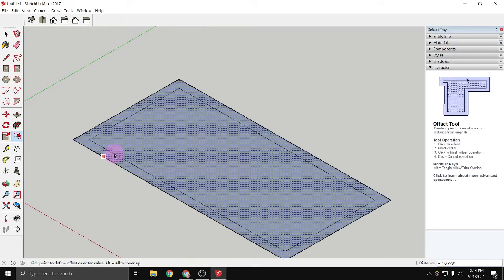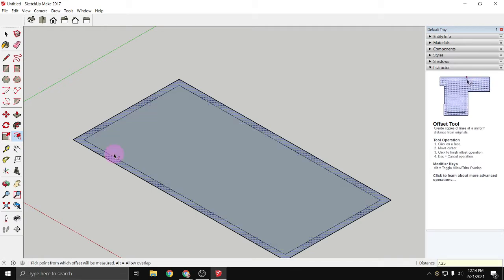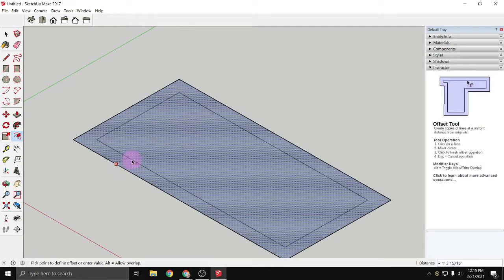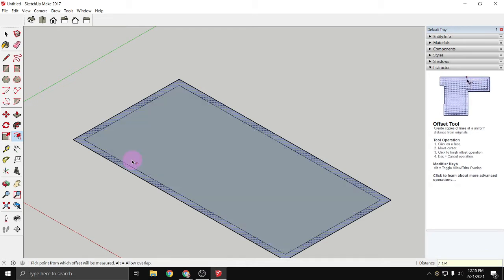So I'm just going to type in 7.25, and then it'll make a copy 7 1/4 inches in. And I'll Control Z to explain too of that. If I wanted to type that in as fractions, I would do 7 space 1/4, enter, and I would get the same result.